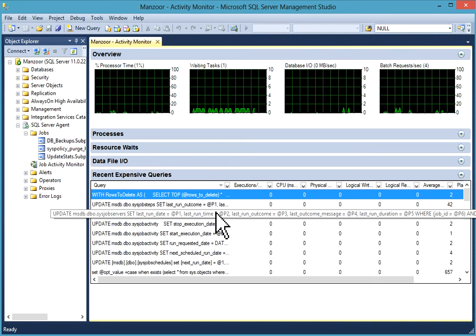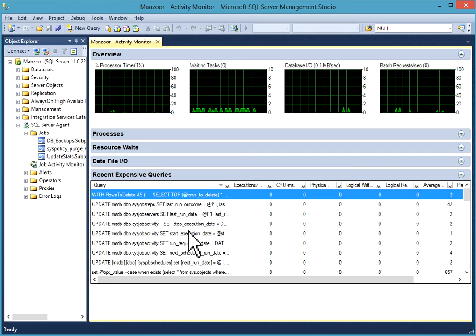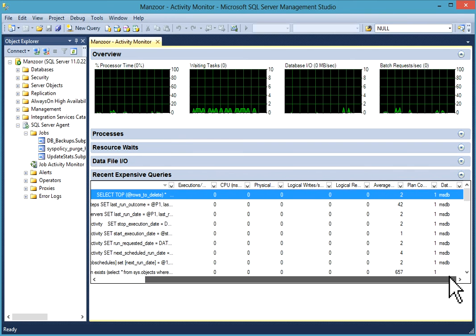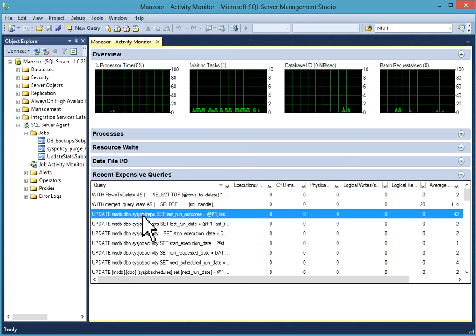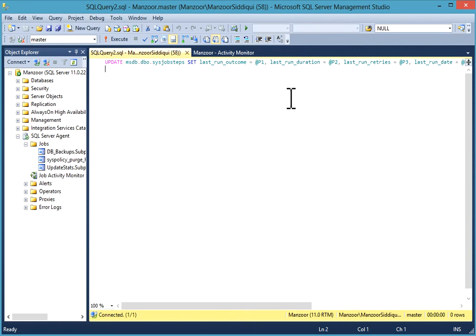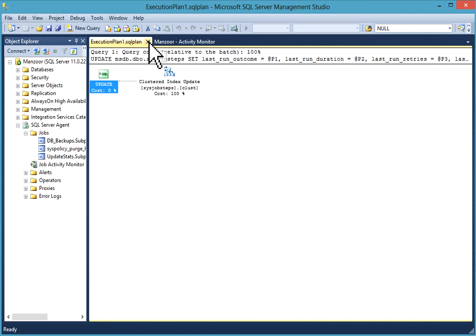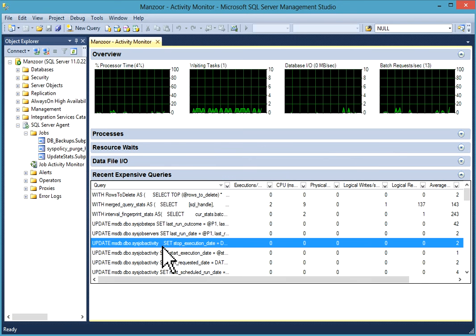Now in Recent Expensive Queries, all the queries which are recently most expensive are available in this list. You have query details, CPU details, physical reads per second, logical writes per second, and other details. You can right click on a query and you have Edit Query Text, which gives you the query in a new query editor window. Then you have Show Execution Plan. When you click it, you'll get the execution plan details of that particular query. These queries are all on a real-time basis.